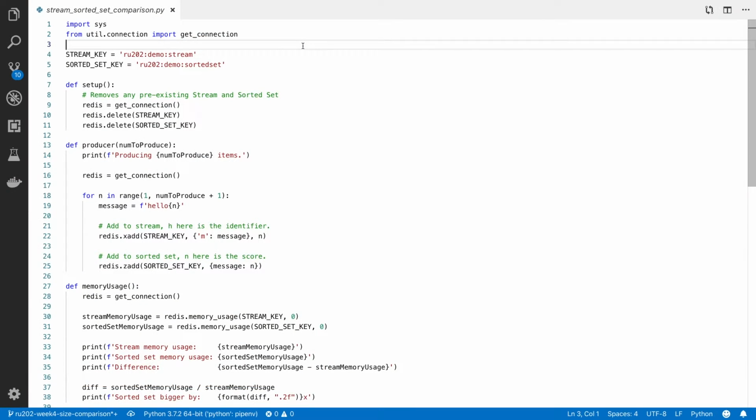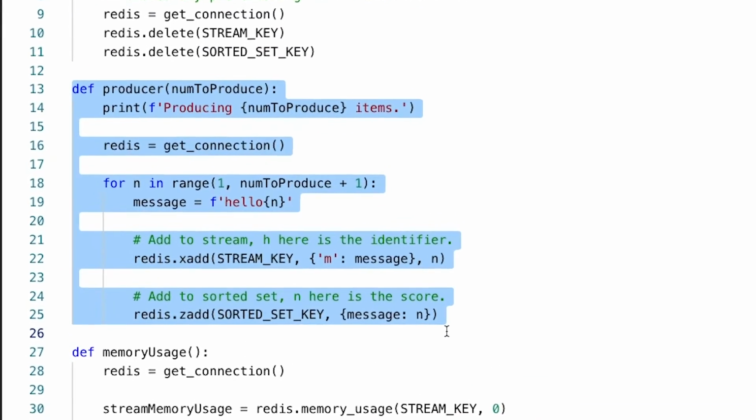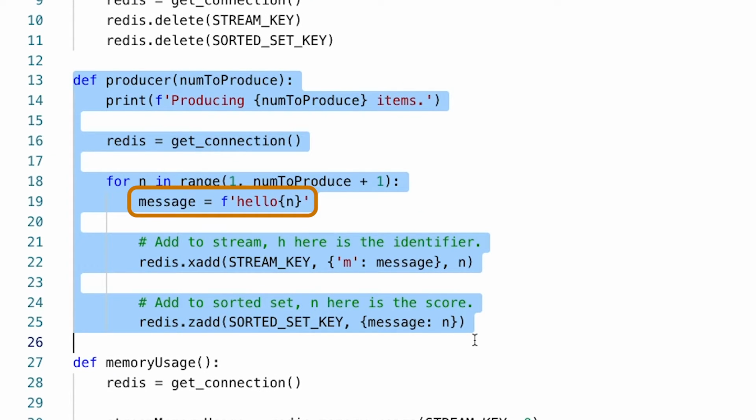Let's compare the memory used by a stream with that required for a sorted set. We'll experiment by storing the same data using both data types. The Python example code adds a configurable number of entries to both a sorted set and a stream. In the case of the stream, IDs begin at 1-0 and are incremented by 1 for each entry. For the sorted set, scores begin at 1 for the first entry and are incremented for each subsequent one. In both cases, the data stored is a simple string, hello, plus a sequence number.